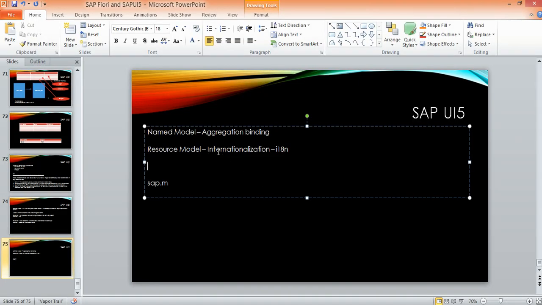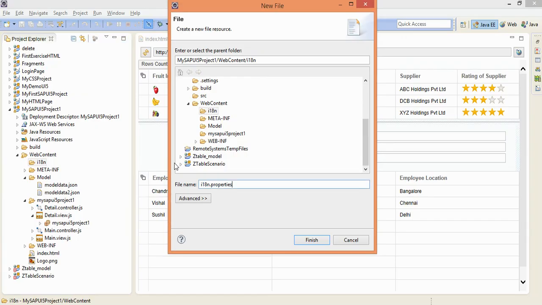So this resource model is an internationalization concept. The file name I put up here is i18n.properties. Okay, this is a generic file name, and it follows the generic convention. Here you can put your default language. Say my default language is English, I can put the text here in English.